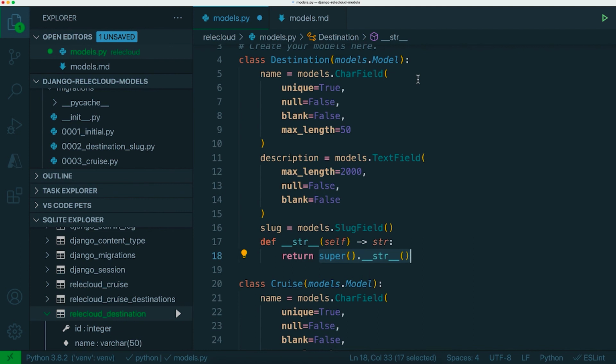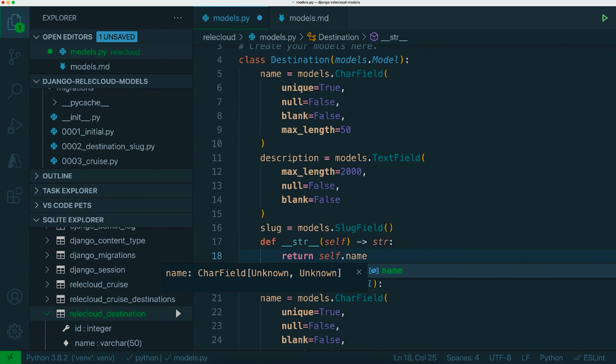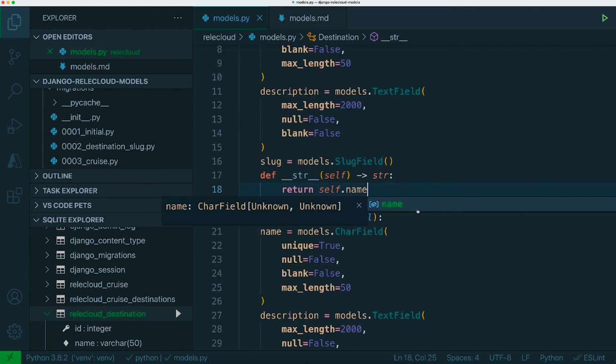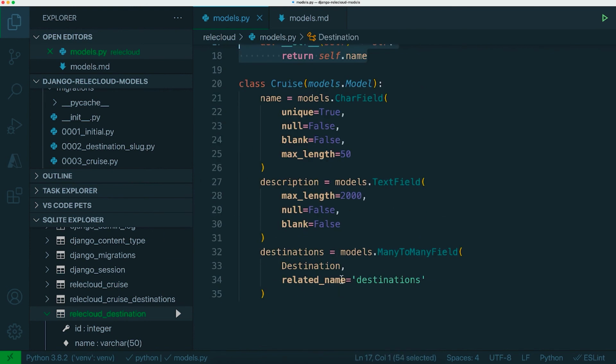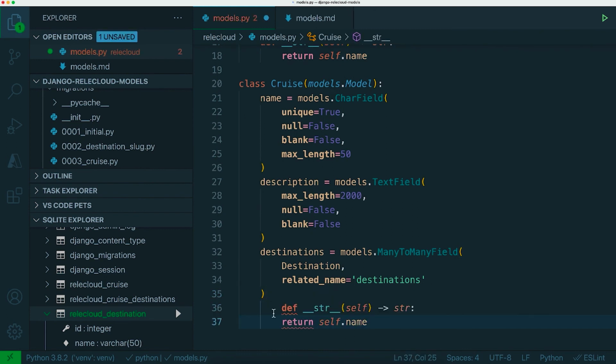If we want to print a destination, the chances are we actually just want to show the name of that. So let's override this dunder method and then just return the name of the instance. So if we print a destination, it's actually going to just show the name instead. And let's do the same thing for the cruise as well.